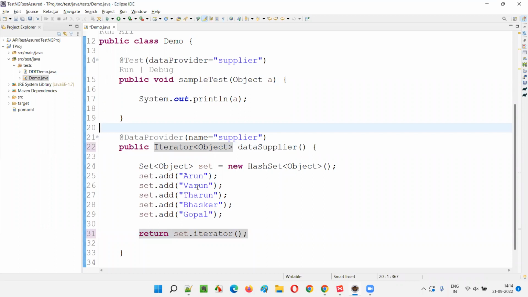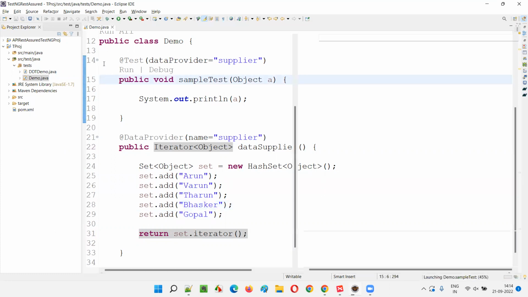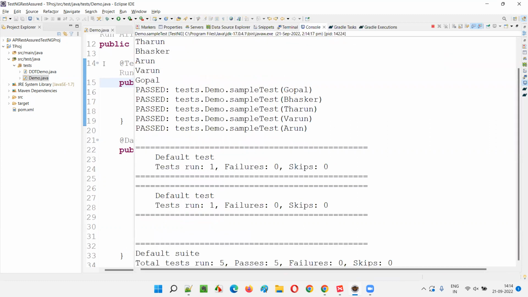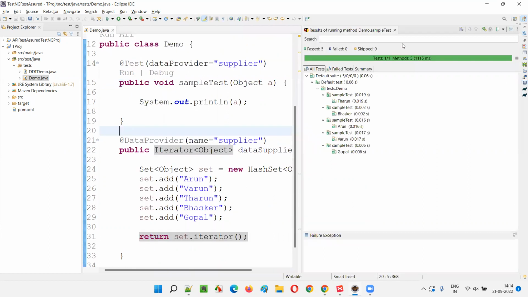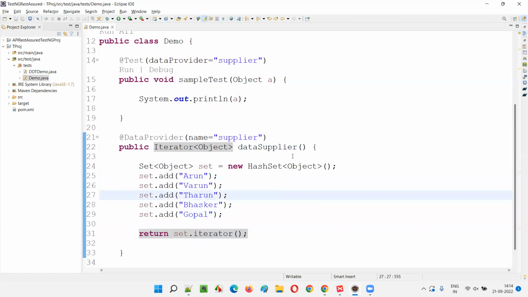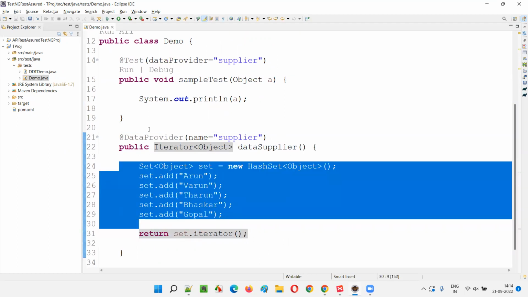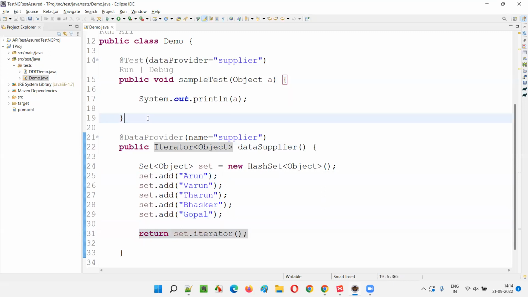Now this is going to work, guys, but the order may not be the same. So this data provider may not pass Arun as the first set of data, or Varun as the second set of data. We don't know. The order may change. Run this. Let's see whether Arun, Varun, Tarun, Bhaskar, Gopal are coming in the same order or a different order. You see, they are not coming in the same order like an array list. Tarun is coming first. Arun was in the first position, but Tarun is coming first now. Then Bhaskar, Arun, Varun, Gopal. That's the difference between list and set. Random order they will be stored, and in random order the data will be passed to the test method.